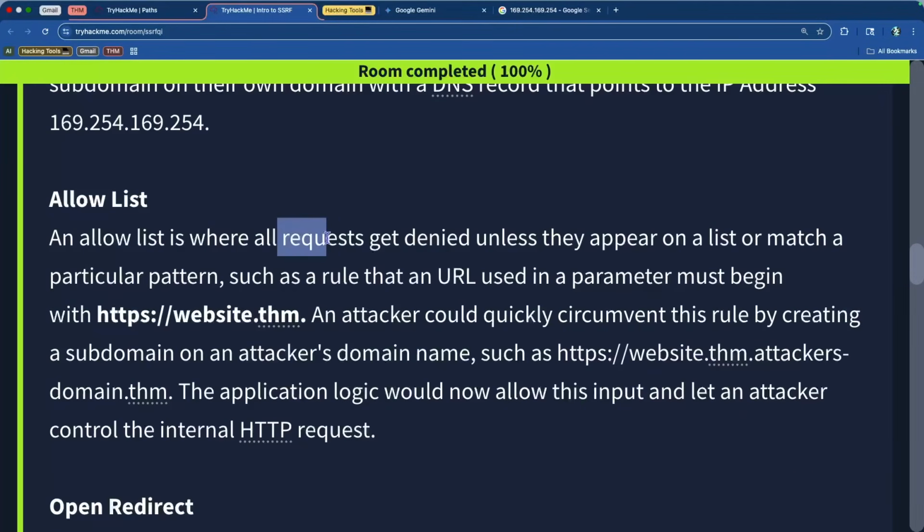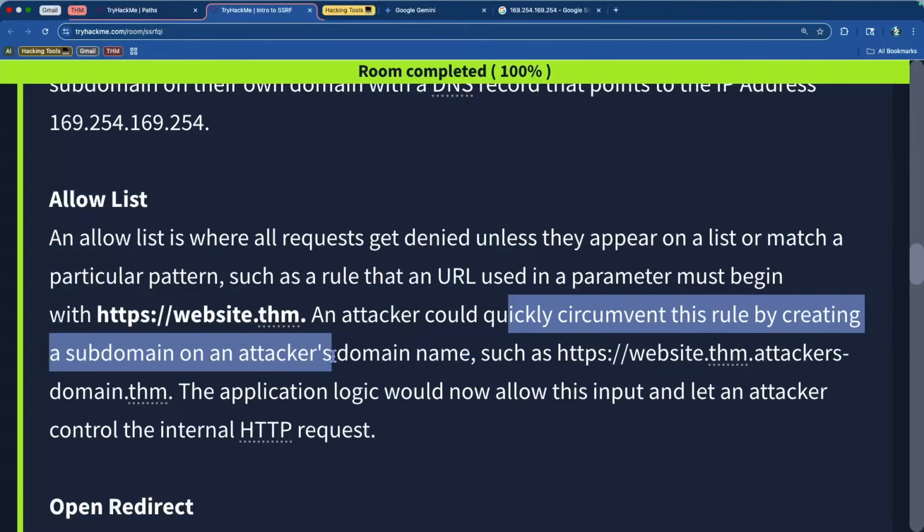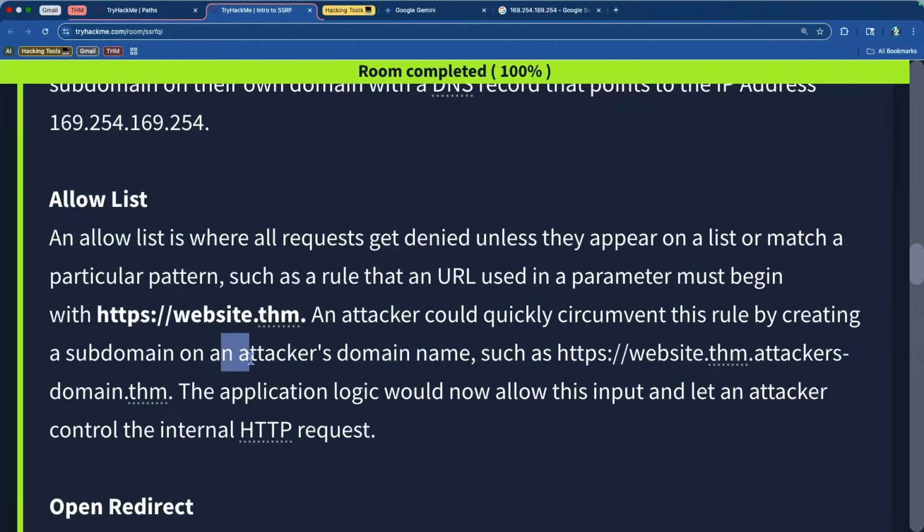So all of that was the deny list, right? The allow list is where all the requests get denied, so everything gets denied unless they are actually on the allow list or they match a particular pattern, like a rule that a URL used in a parameter must begin with https website.thm. If it doesn't start with this, then it's not allowed, right? Everything else is denied. So an attacker could quickly circumvent this by creating a subdomain on their own domain name, such as website.thm.attackersdomain.thm, right?